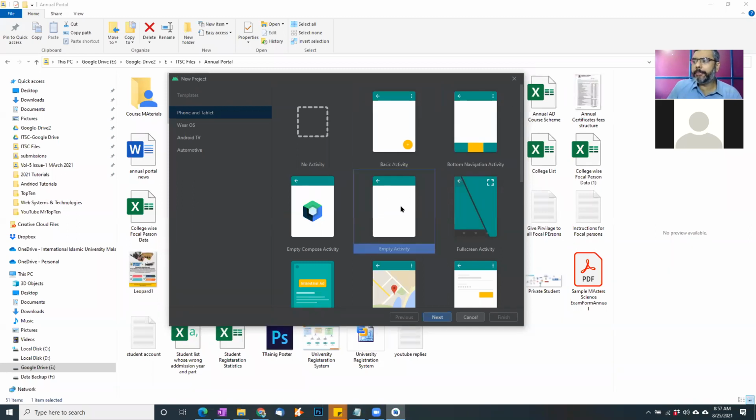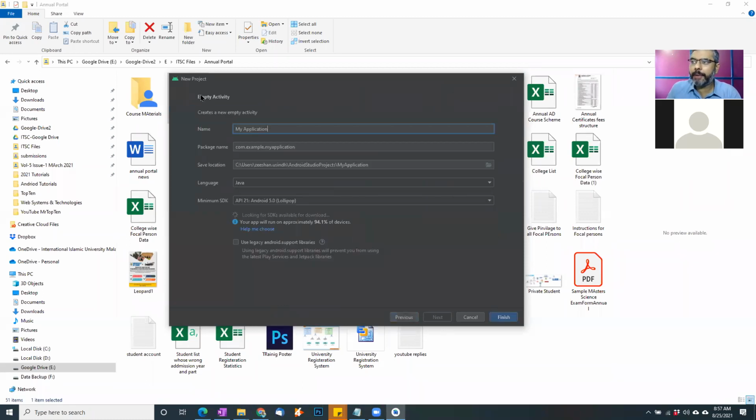Okay, so maine empty activity pe filhal click kar diya. So as soon as I click on it or you click next, to aap se puchega ki bhai ab aap mobile app banane ja rahe hain, to aapke basic mobile app ka naam kya hoga. Theek hai. So what I do is I said okay, this will be my BSIT app underscore one, underscore hello world. Okay, so this is now my first app name. BSIT app one hello world. Ye meri application ka naam ho gaya.